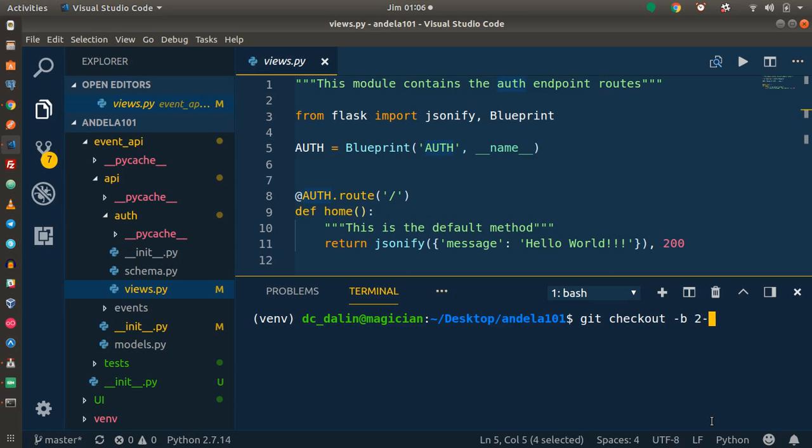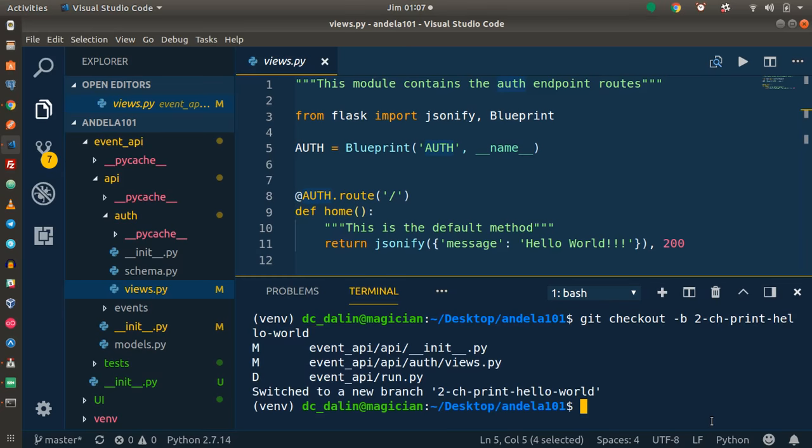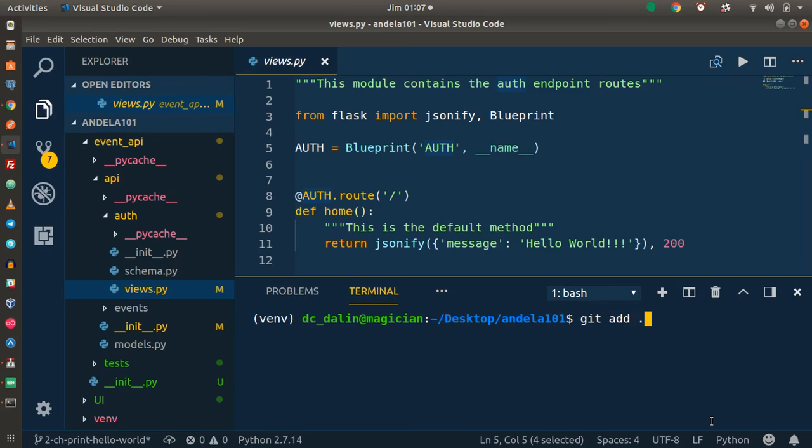Again, I'm gonna name them in a numerical sort of order so that you guys can easily follow what's going on. Okay, so this is 2, and we're gonna call it what have we done: print hello world. So this is a chore, and let's say print hello world. Okay, and then we're gonna add everything. So let me clear one more time. Git add everything, git commit.